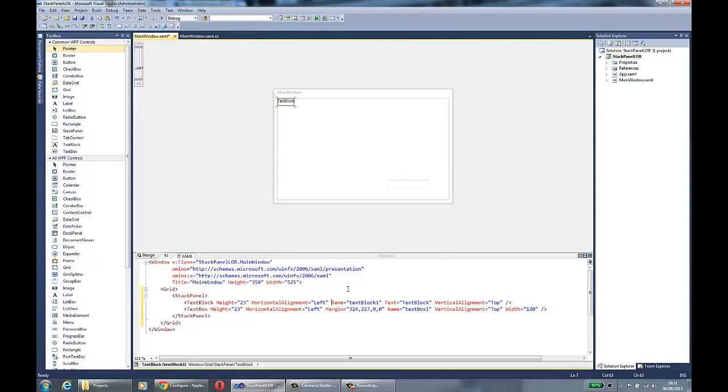And you'll notice that the text block is now moved straight up to the top left-hand corner. That's where the stack panel actually is. Click on that, you'll see it. There's the stack panel, which is taking up the whole window. And we can see our horizontal and vertical alignment is saying left and top anyway, so it's now defaulting to that.